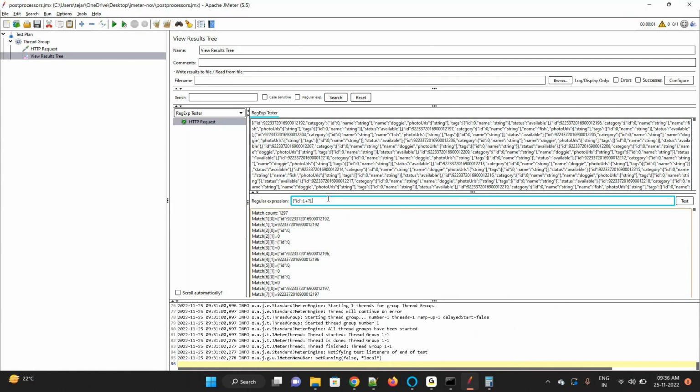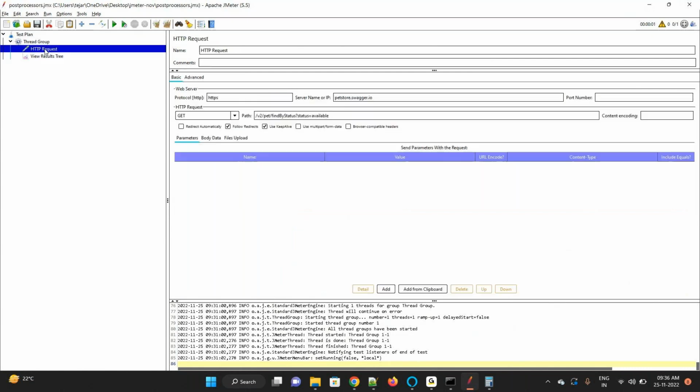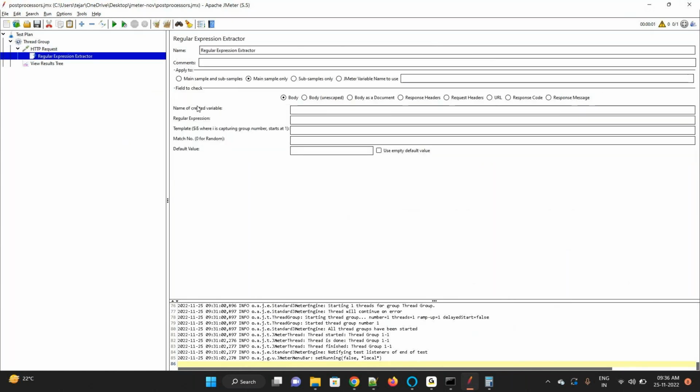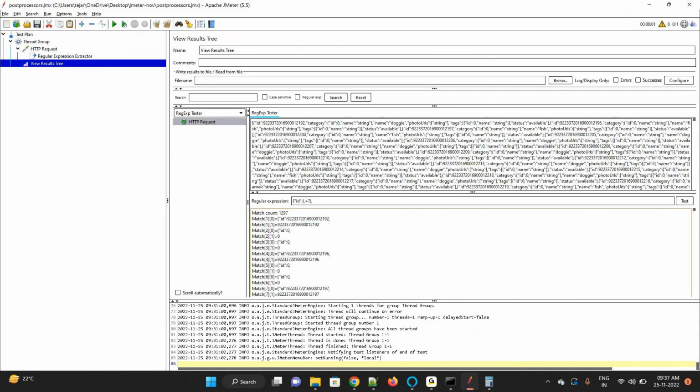This is JSON, right? That's why it's not working. If it is HTML, it will work, because in HTML everything will be the same. So the second option is in the regular expression extractor. I want to extract here, so add post processor, regular expression extractor. I can give the match number, so I will know which match number I require. Suppose I want the seventh match number. See, this is why I require 197. What I'll do is simply give the match number 7.